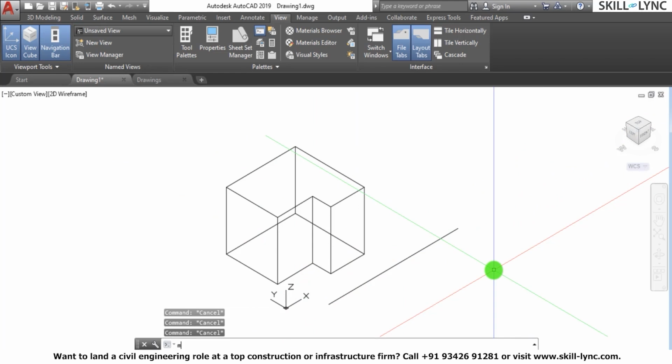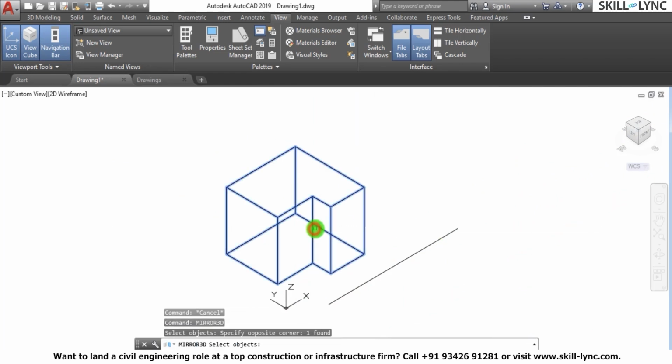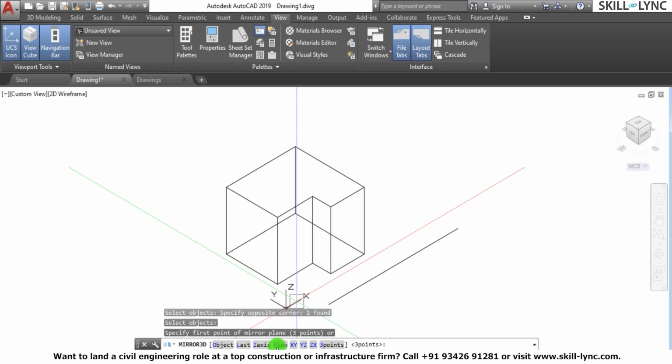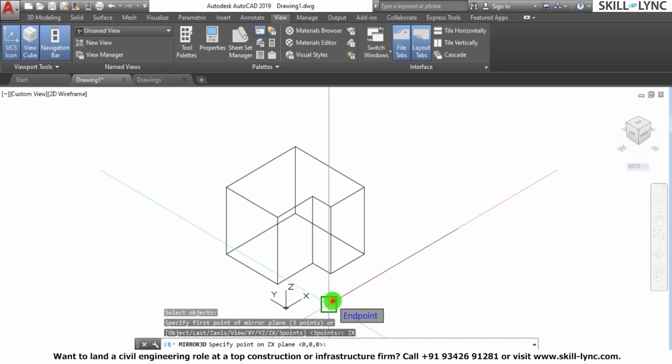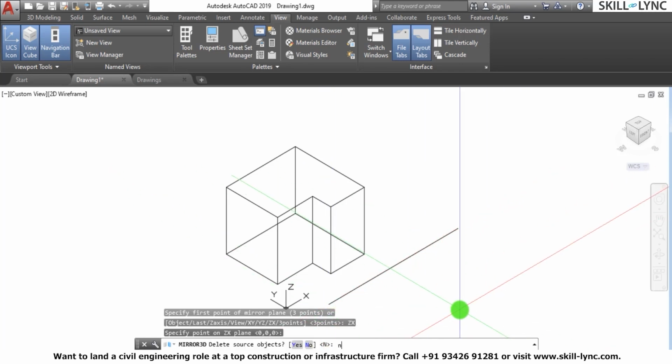So what I can do is go to mirror 3D and say select object, and select the ZX plane here. If I want this plane to be the mirror plane, I will say ZX plane. So I select this point from where the mirror plane is going, and click.